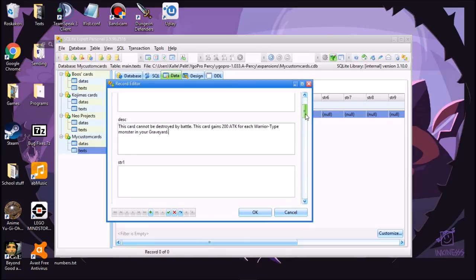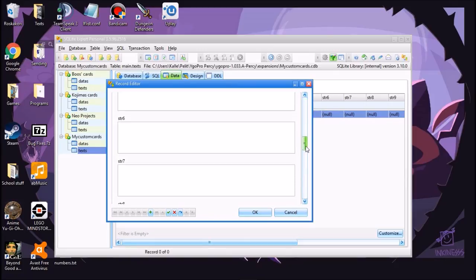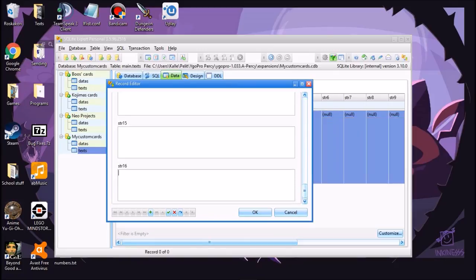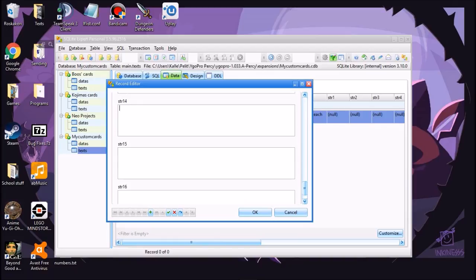Now, then you would put a space into each one of these strings. There are 16 strings, and you need to have a space in each one of them, unless you want to have your Ygo Pro crash every time you open it. So just space, space, space, and so on for each string.